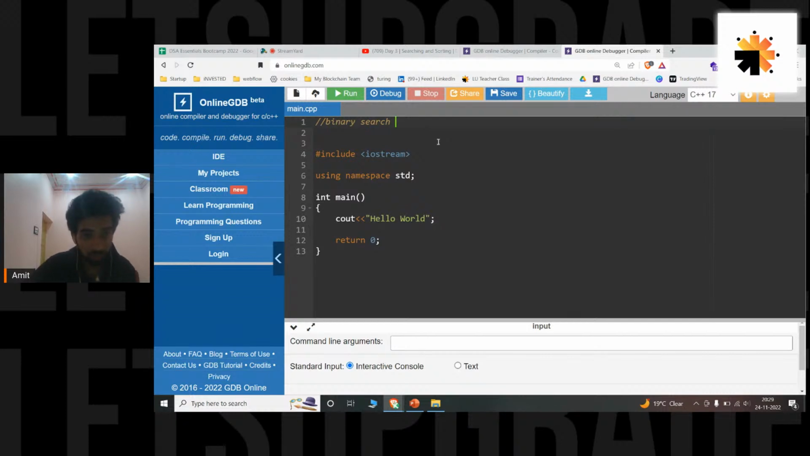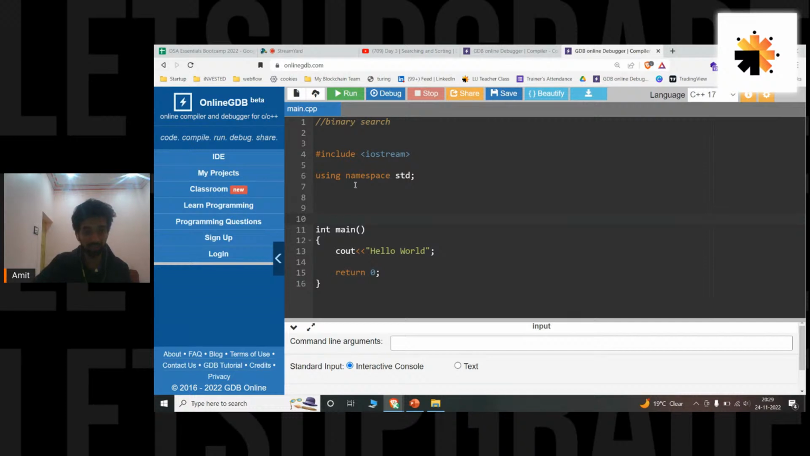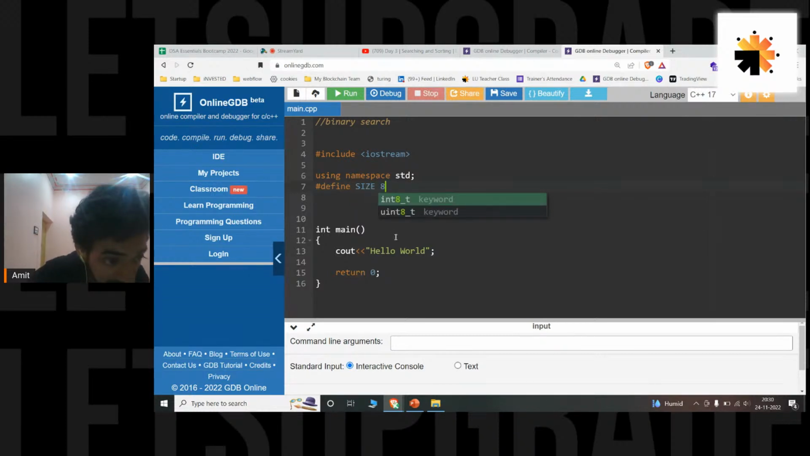Now in binary search, we'll take macros and define the size of the array. This is another way of writing; without macros you can also write it directly, no problem with that. But I'm doing it with macros so that you understand the full topic. Suppose I take the array size as 8.